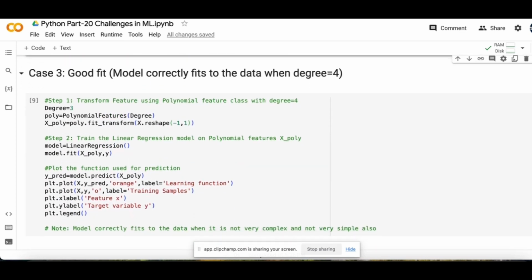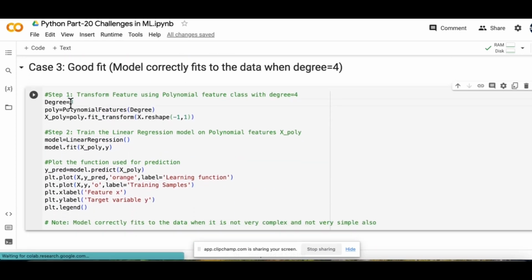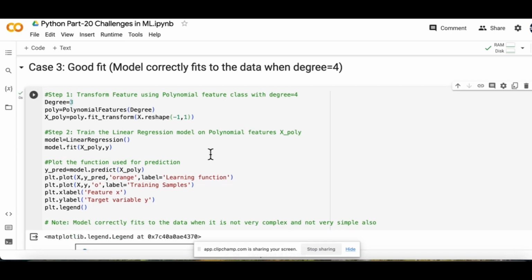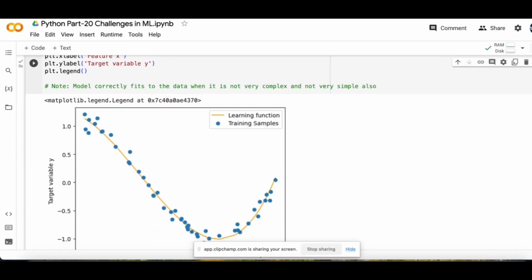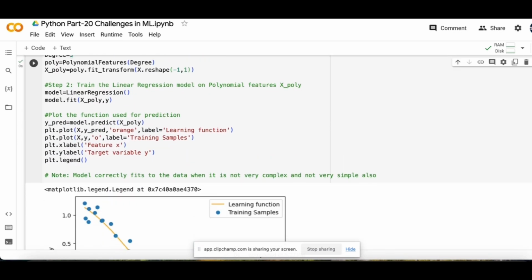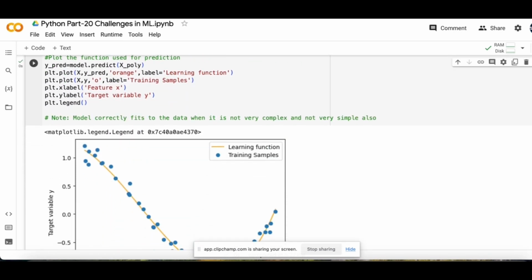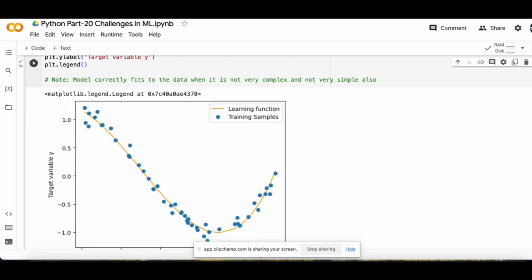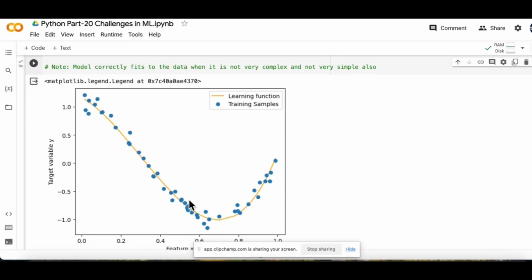We'll look at the third case where the degree of the polynomial is 3, and again the two-step process is followed here. Let me just run this cell, and you can see that when the degree of the polynomial is 3, not very high or not very low, it accurately fits the underlying data.